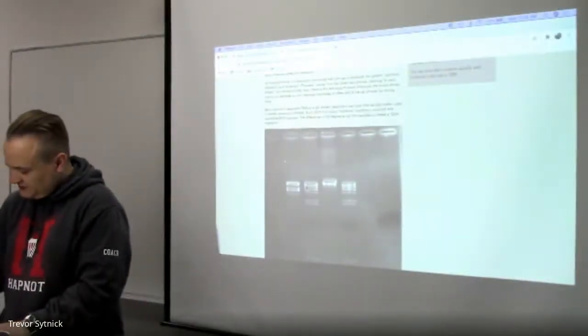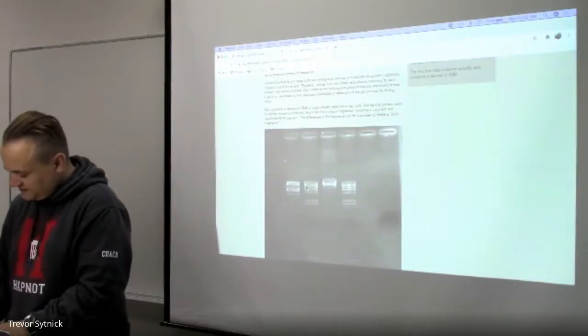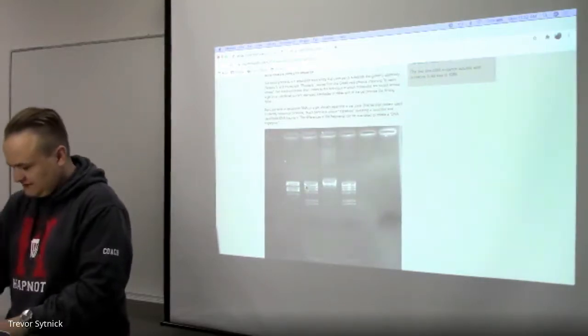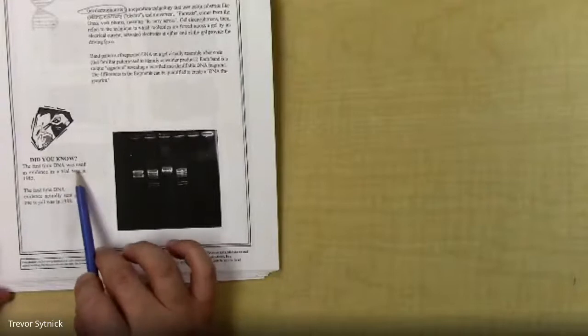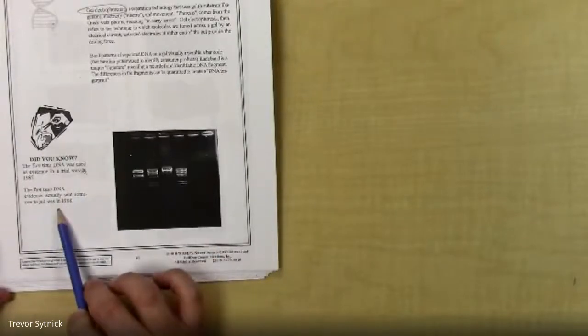But these different gel electrophoresis patterns show up as something you can see right here, right? Kind of like this. The first time DNA was used as evidence was in 1985, and the first time DNA was used to convict someone was 1988, which is pretty cool.